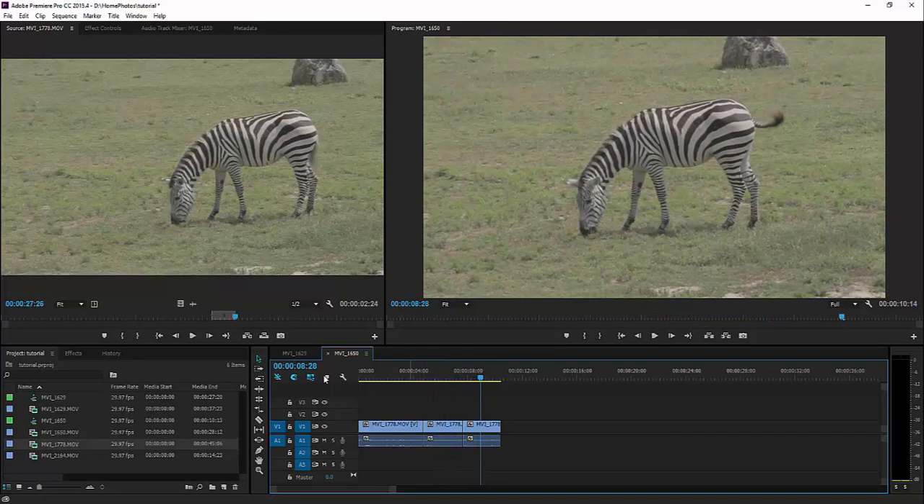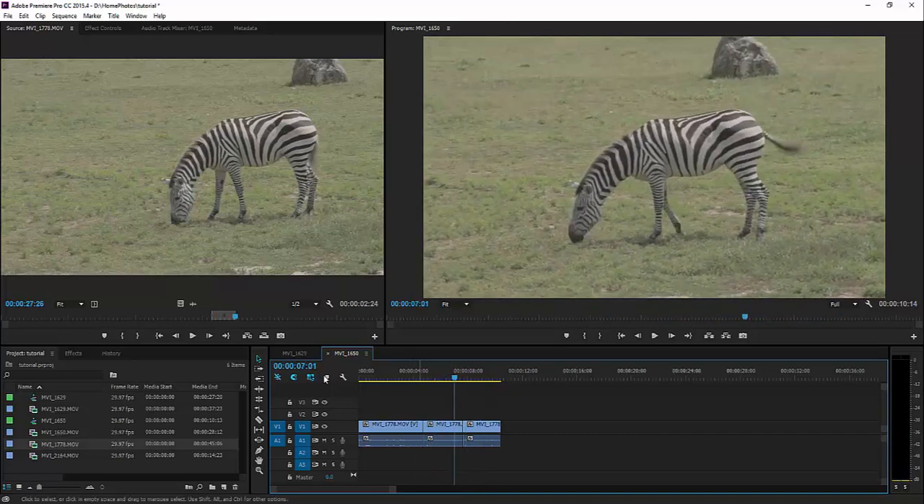And you can see I got 3 different cuts from the same clip. That's doing it in the source monitor, and I showed you how to do it with the razor tool.